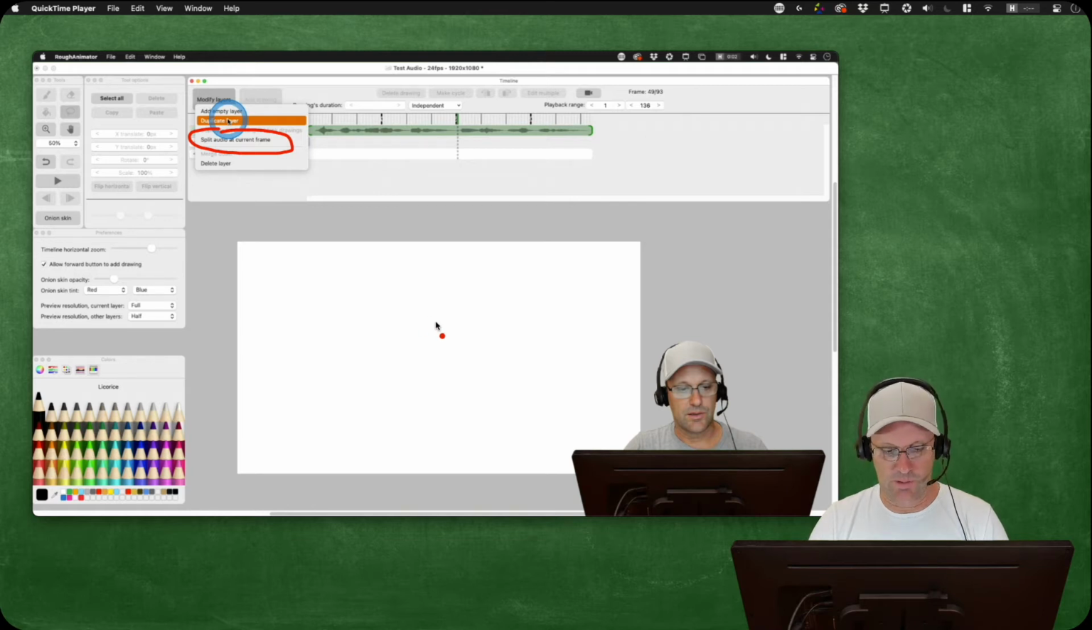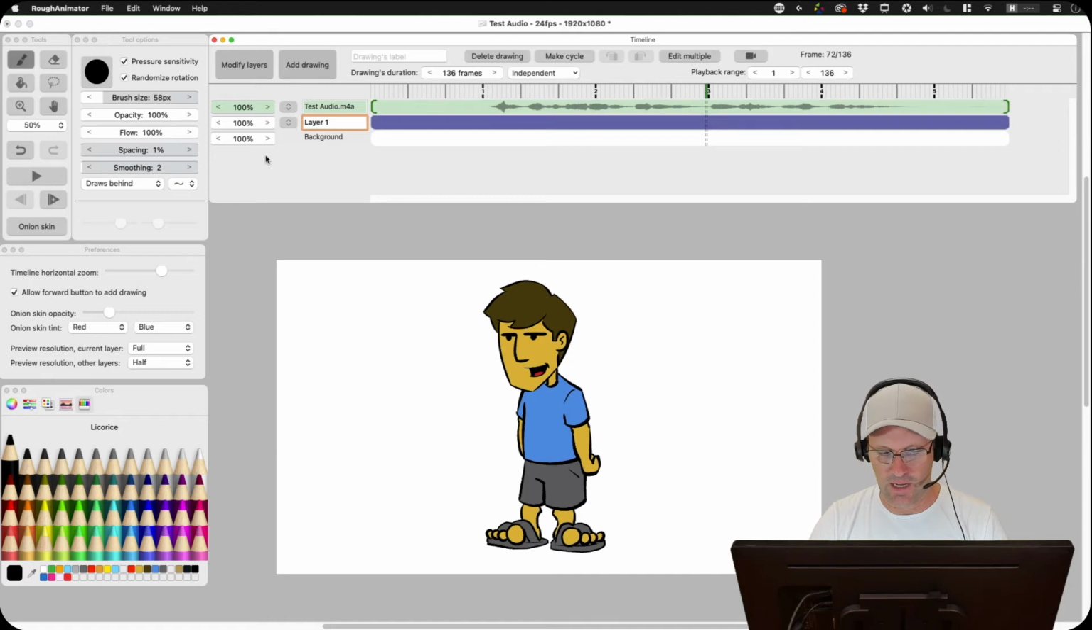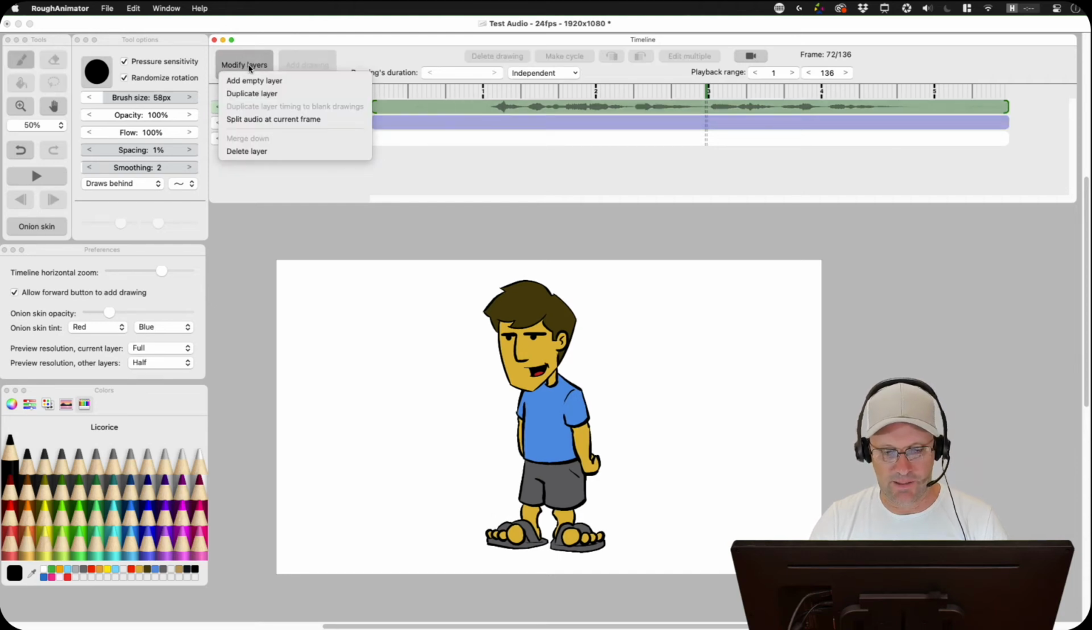So let me go ahead and just bring up Rough Animator real quick here, and let's check and make sure that that works. So here's the file from yesterday. So if I just move my mouse to where I want to split the audio, I got to make sure I'm on the audio layer, because if you're not and you click on modify layers, you're not going to see the option. So make sure you're on the audio layer, click modify layers, and instead of duplicate layer, here it is, split audio at current frame.